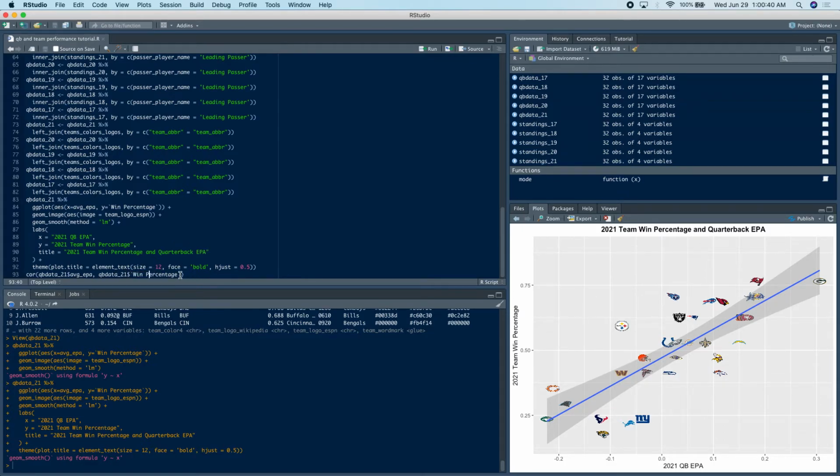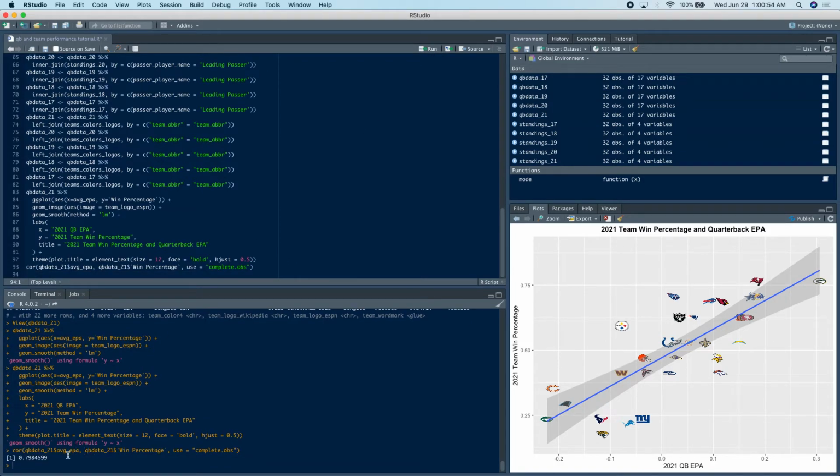And I'm going to use equal to complete.obs. And down here in our console, we're going to see what the correlation was. Wow, okay, so the R value was almost 0.8. So it seems that team win percentage is really correlated to quarterback EPA.